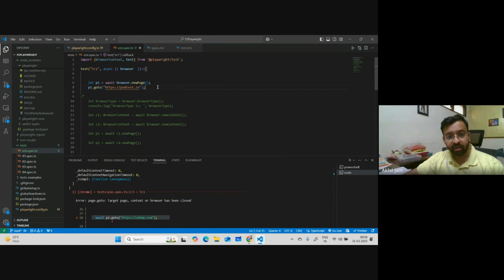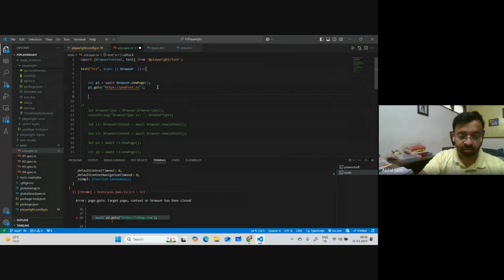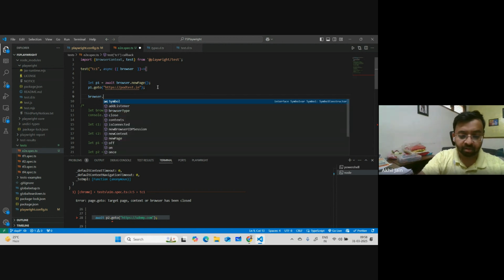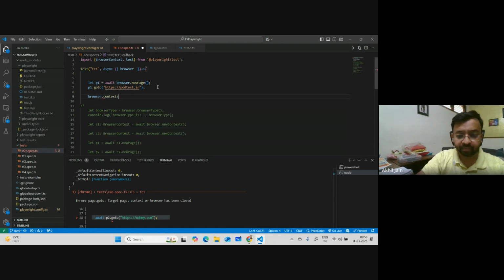And even if I do, let me just grab the context also, for the purpose of showing you. Not await, where we say browser dot contexts. This will return you the array of contexts, and I can collect it here, let's say as C context.